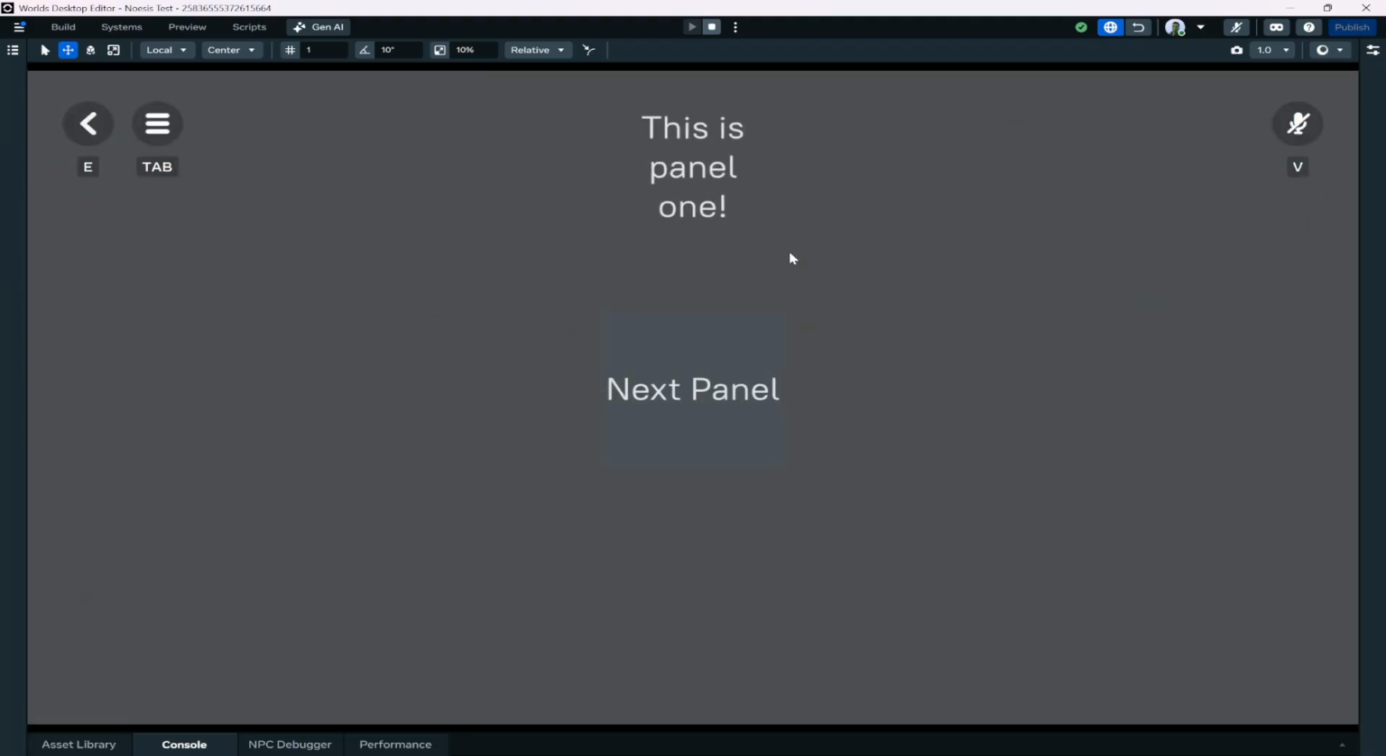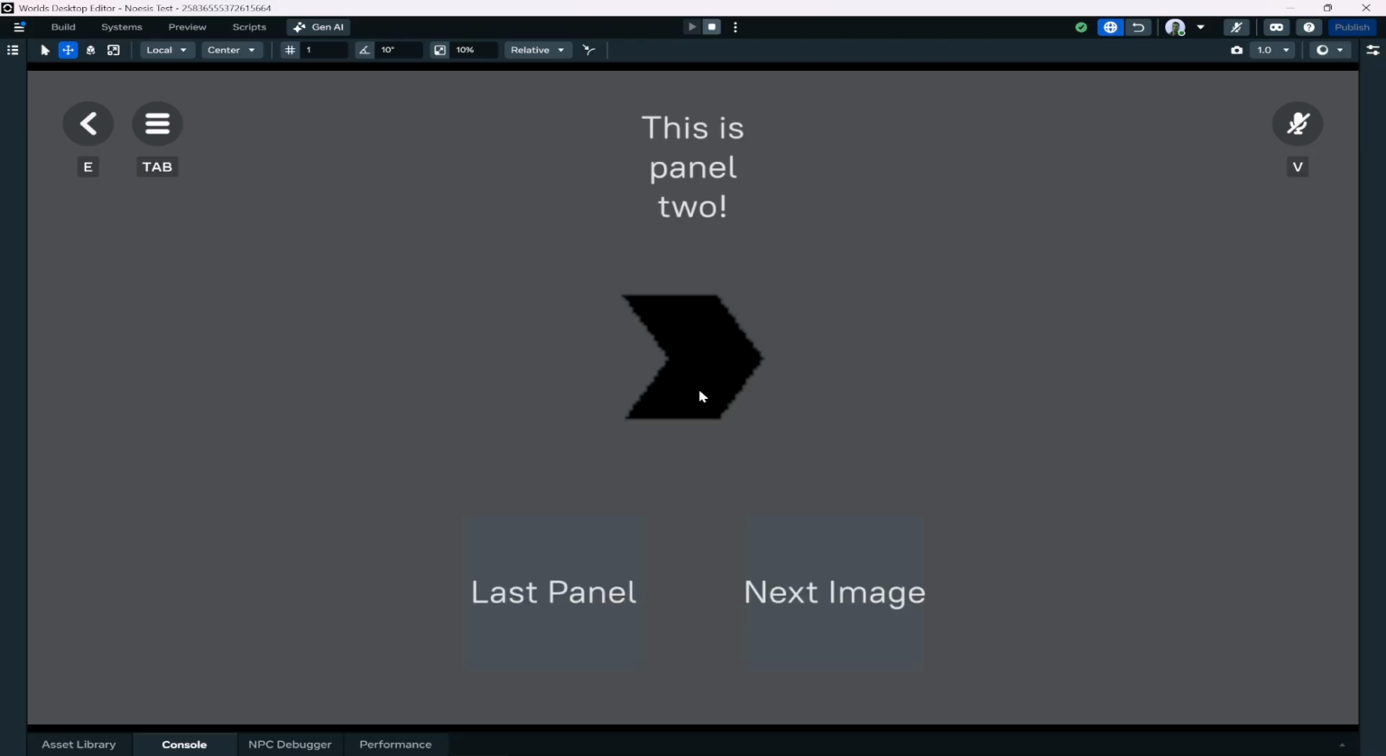We have this, it says this is panel 1, and we have a button. So when we click on this button, it's going to change the visibility of our first panel to invisible and our second panel to visible. So it's like having different pages. And then we're going to be able to cycle through these images and change the image source binding in TypeScript.